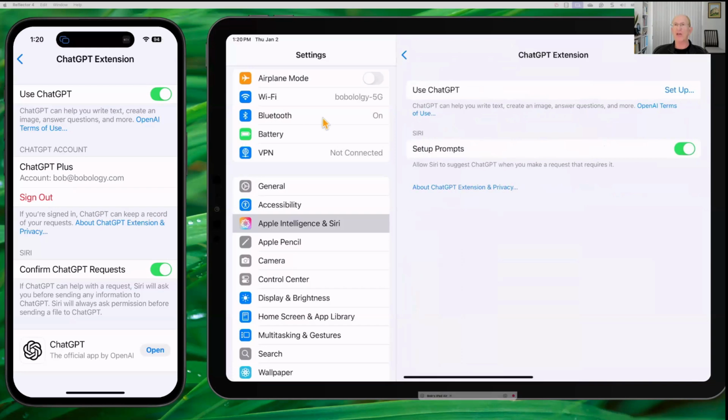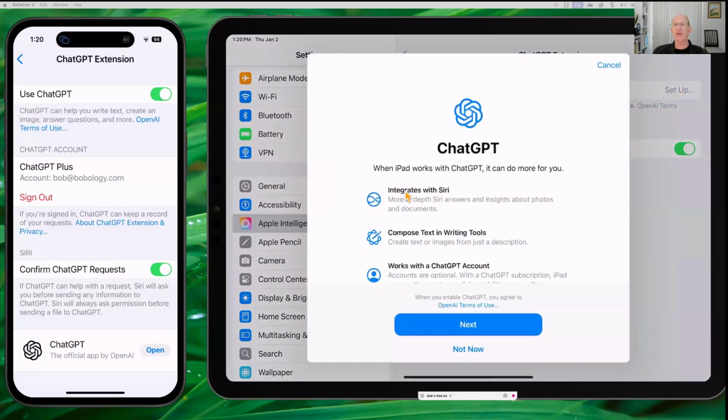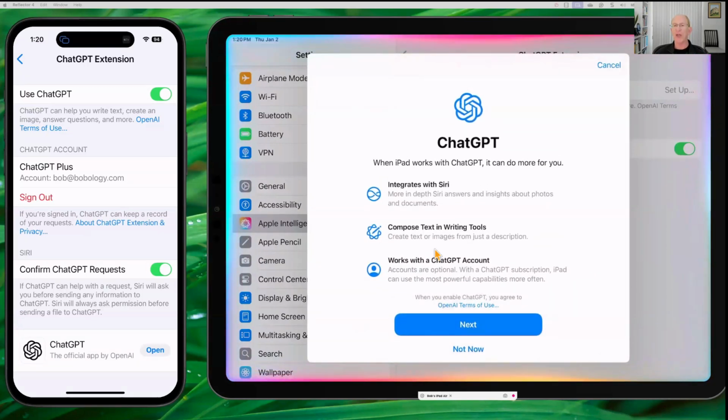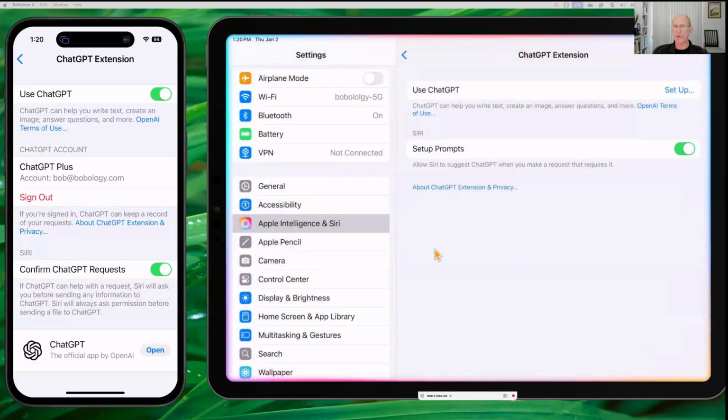On my ChatGPT extension here on my iPad, I don't have it set up. So when you tap setup, it'll explain what it does. It integrates with Siri. It lets you compose text in writing tools. Every time I say her name, she's going to launch on the screen a little bit. The way Siri launches shows you a little bit differently. You can see that little glowing aspect. And it works with a ChatGPT account if you have one. So that if you have a pro account, you'll be able to use all the functions in the pro tool. So that's basically asking you to use your username and login when you use ChatGPT.